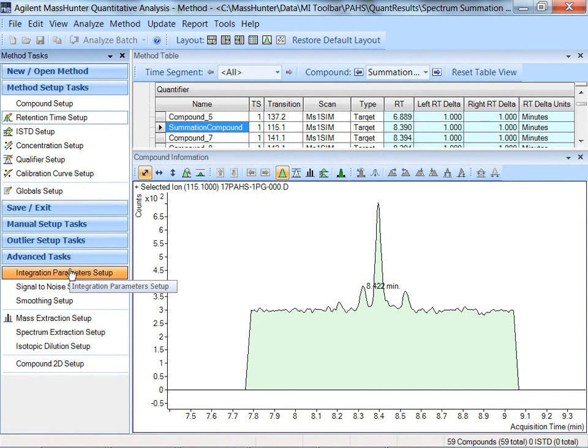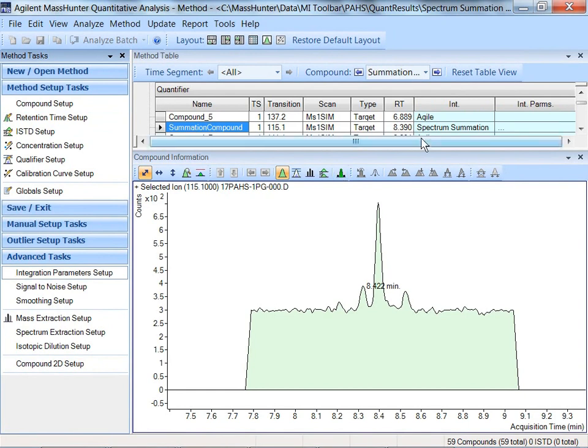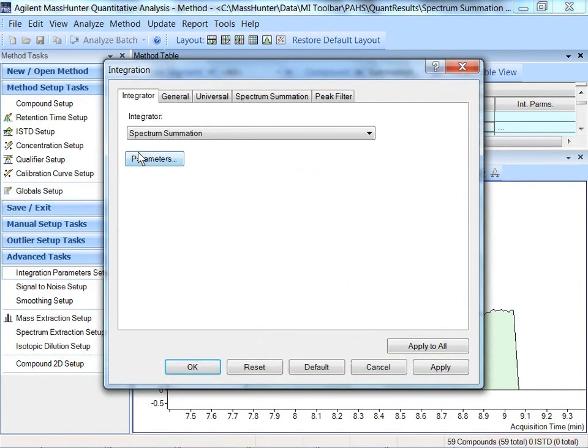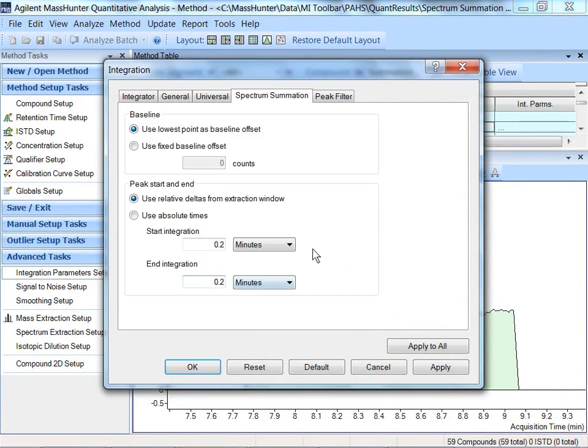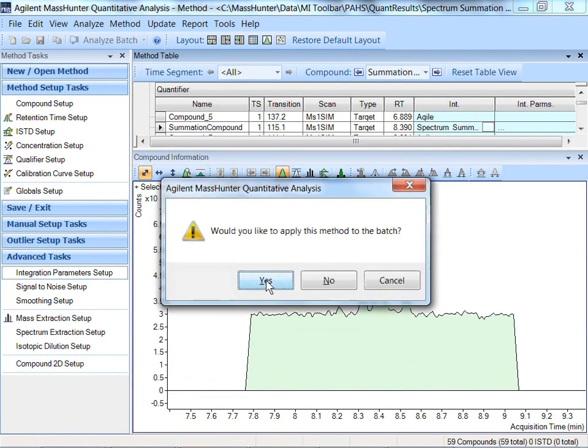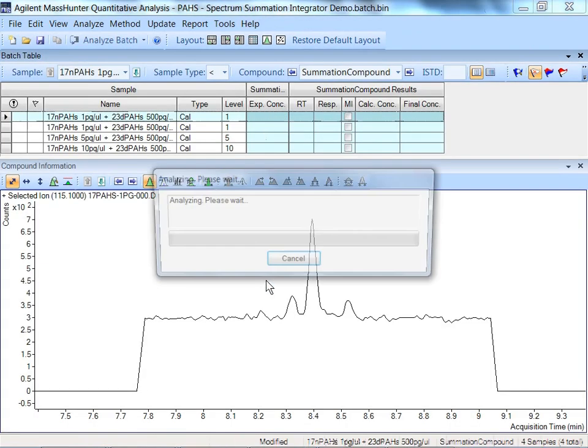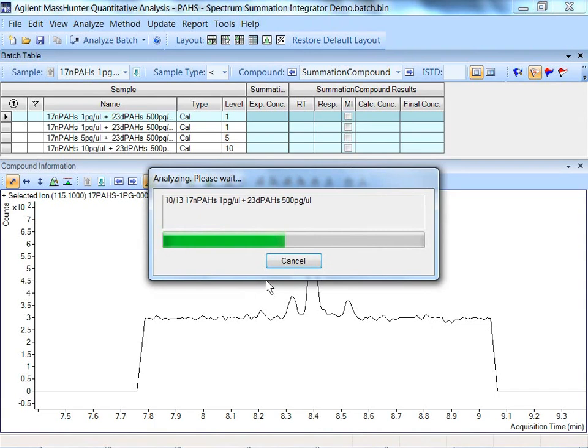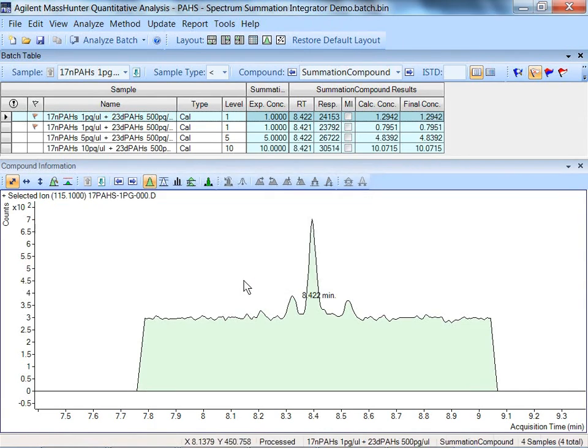So let's take a look at the advanced tasks integration parameters setup for the spectrum summation compound, and I can see the parameters that I've set up and described previously. So now I'm going to apply that method and analyze. And let's take a look at the performance of this spectrum summation integrator.